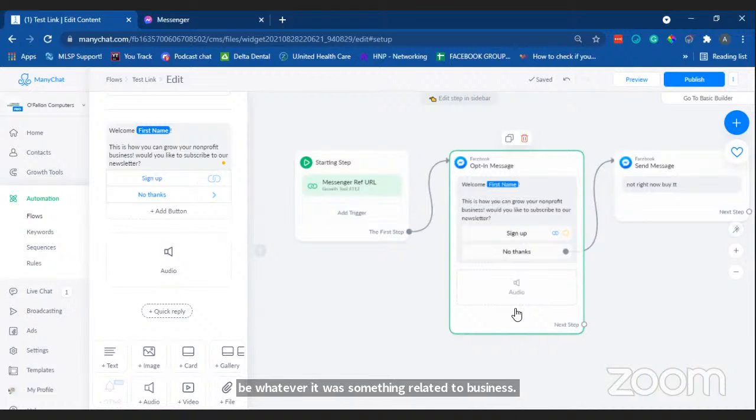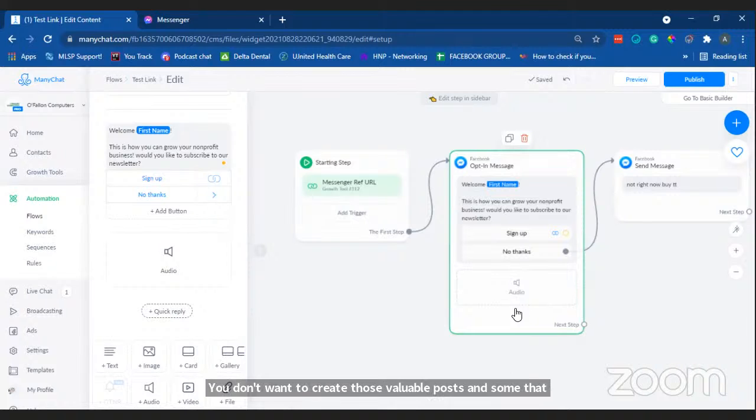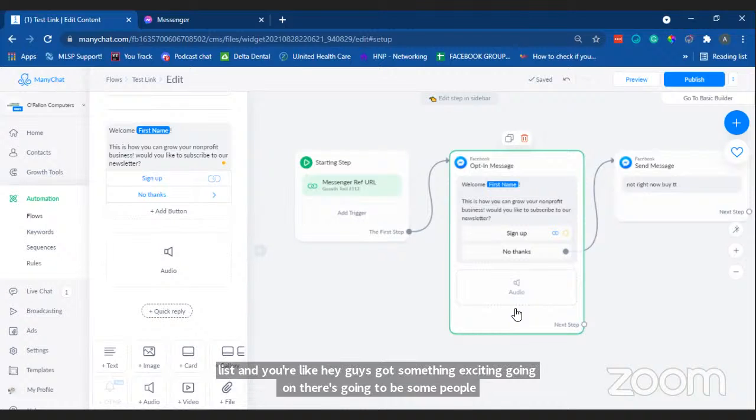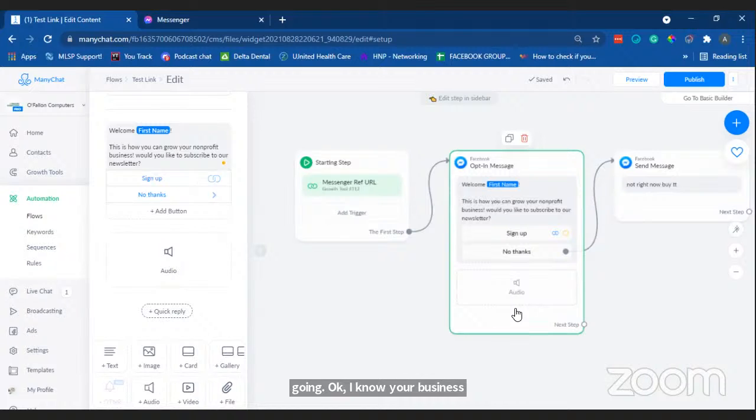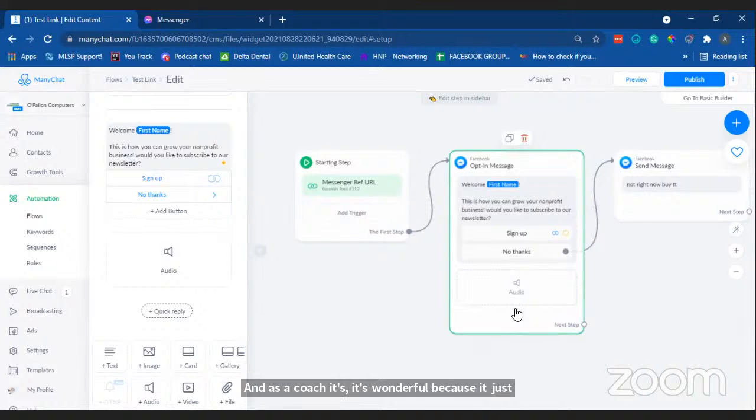But I would do that more if you had a bigger following. That way you can actually get the engagement that you're looking for. You don't want to create this valuable post and send it out to 4 people. Nobody's really going to care, right? But if you've got 100, 200, 500, 1,000 people on your list and you say, hey guys, got something exciting going on, there are going to be some people going, okay, I know your business. What are you doing? I've been following you for a while. They're going to want to know what you're doing, what your business is about, and what you've got coming, right? So there are a lot of different ways you could play this to your advantage for any business. And as a coach, it's wonderful because it just gives you a way to get in front of people.